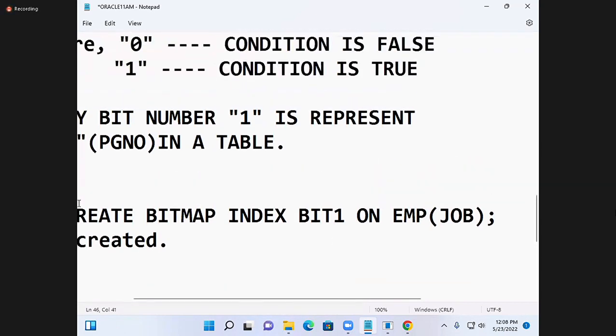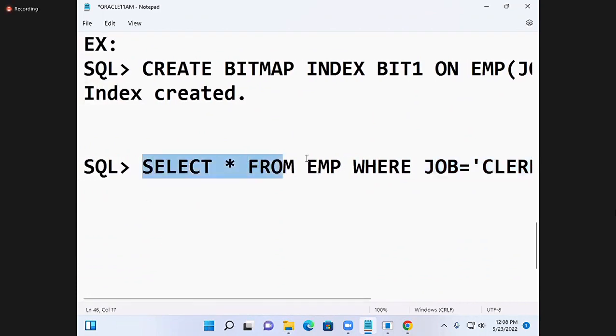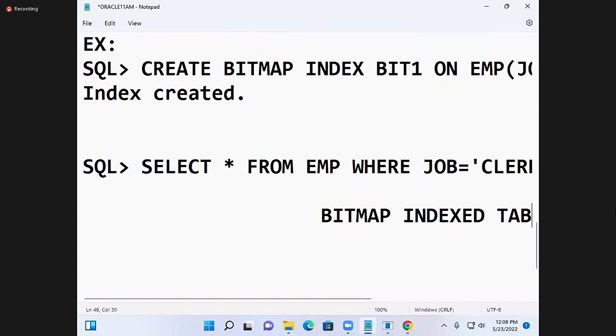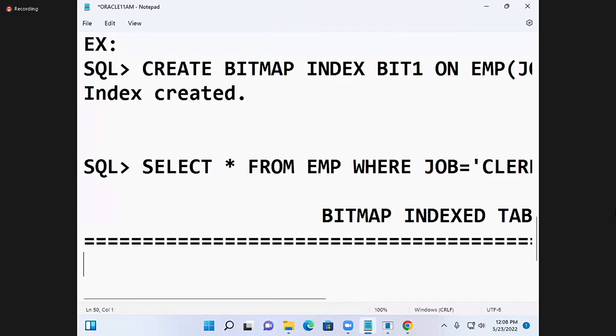So first, whenever this query request is issued, internally your bitmap indexed table is created. What name did I give? Bit1, or the bitmap indexed table is created. After this table is created, on which column did you create the bitmap index? The job column.